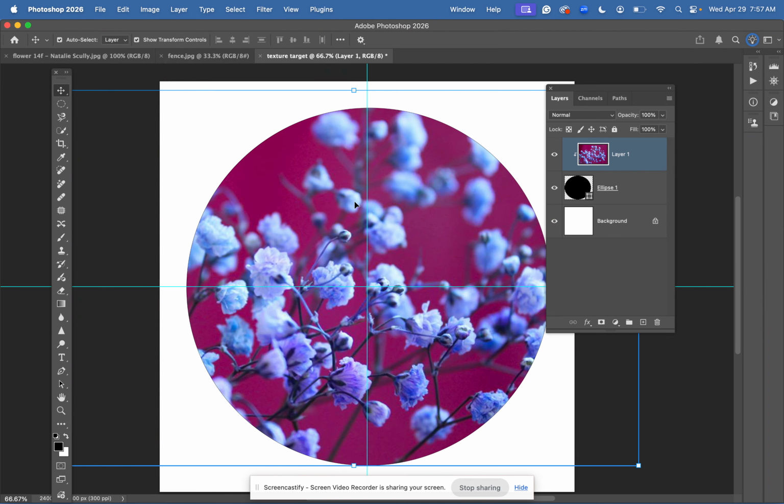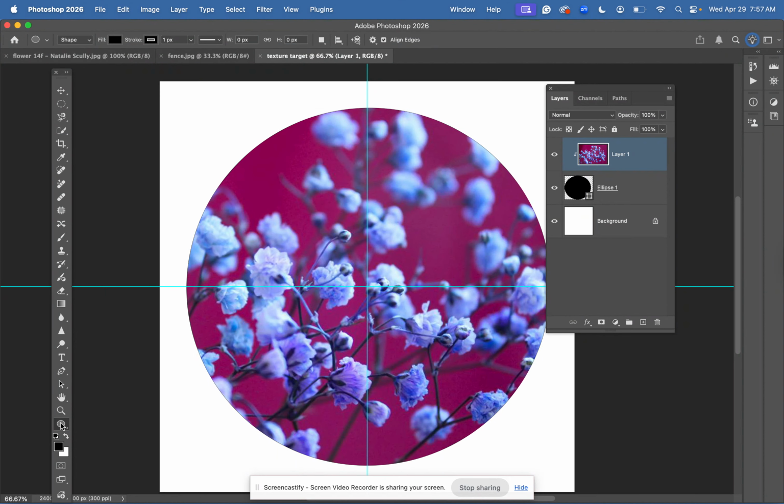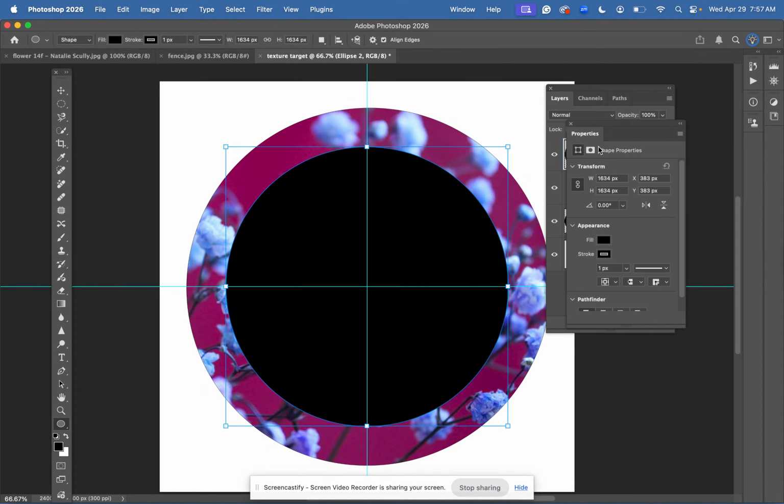Okay, so we have our first one done. The next thing that I'm going to do is make another one. So again, I'm going to go back down to my ellipse tool. I'm going to hold down shift in order to make a circle. I hold down option then in order to make it centered.